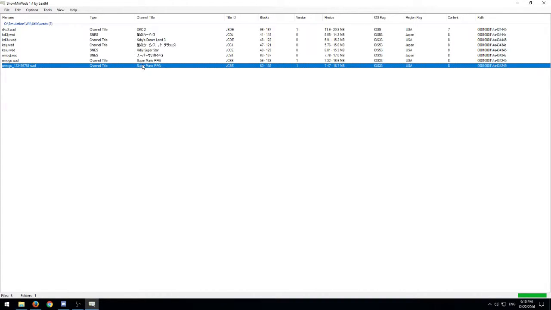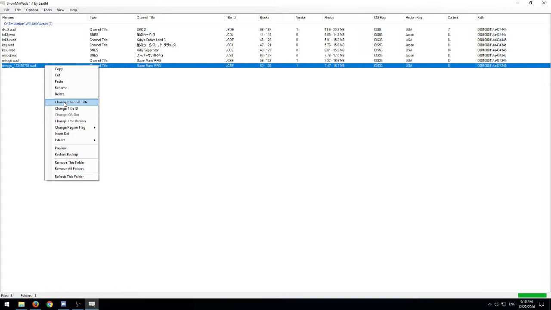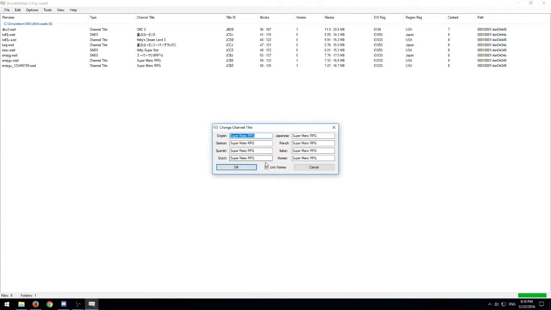So we can change this channel title before we go ahead, inside Show Me WADs as well. If we right click on this file and go down to Change Channel Title, we can change the channel title. It'll actually change it for all the languages, and if Link Names stays checked here, which it does by default, we can start typing. It'll keep everything in sync.